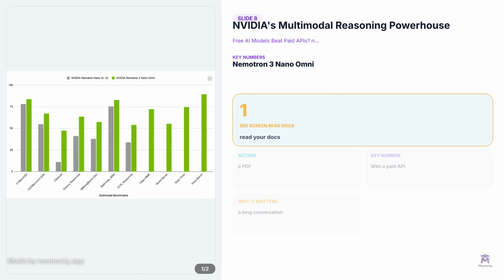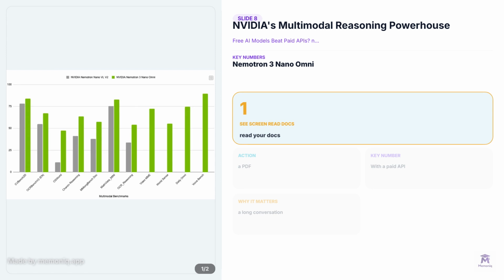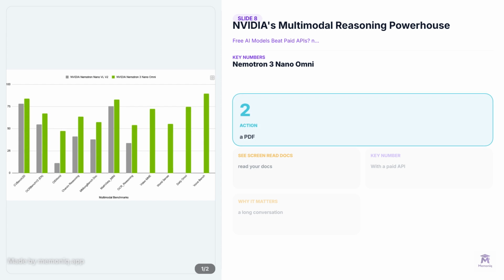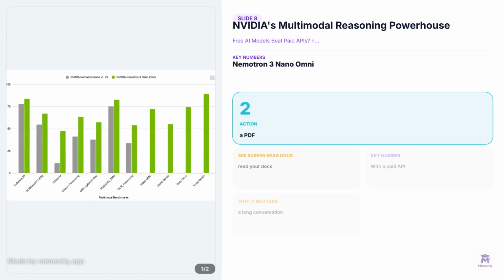What if your AI could see your screen, read your docs, and listen to you, all for free? On the other side, NVIDIA's Nemotron 3 Nano Omni takes a different angle. It's not just a language model, it's a multimodal reasoning engine. It can process text, images, and likely audio or video, all within a single efficient architecture.